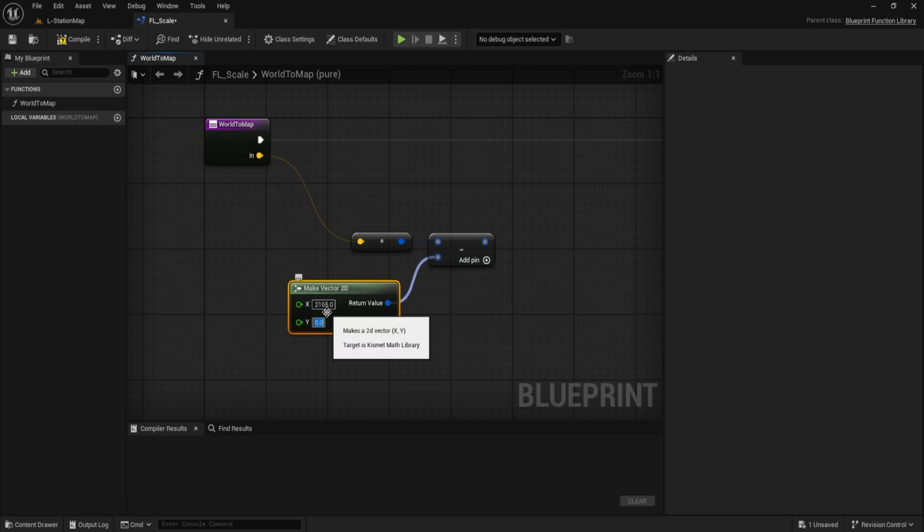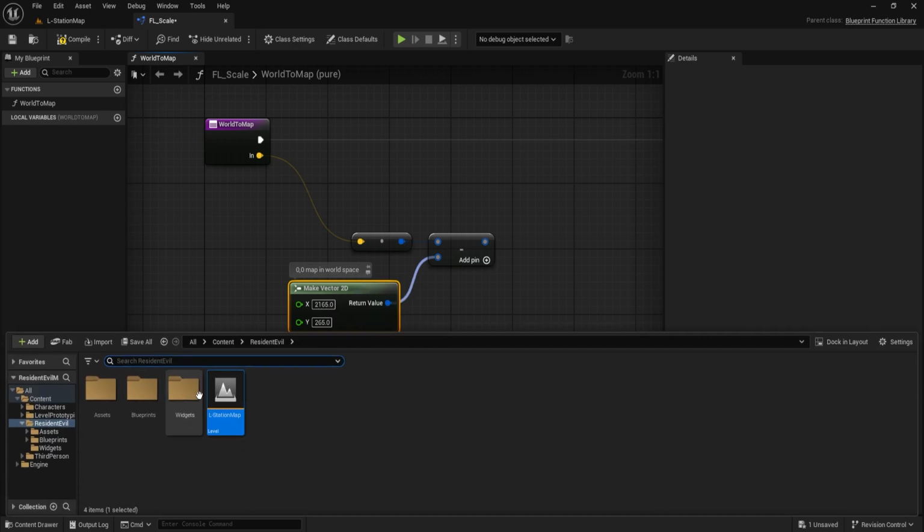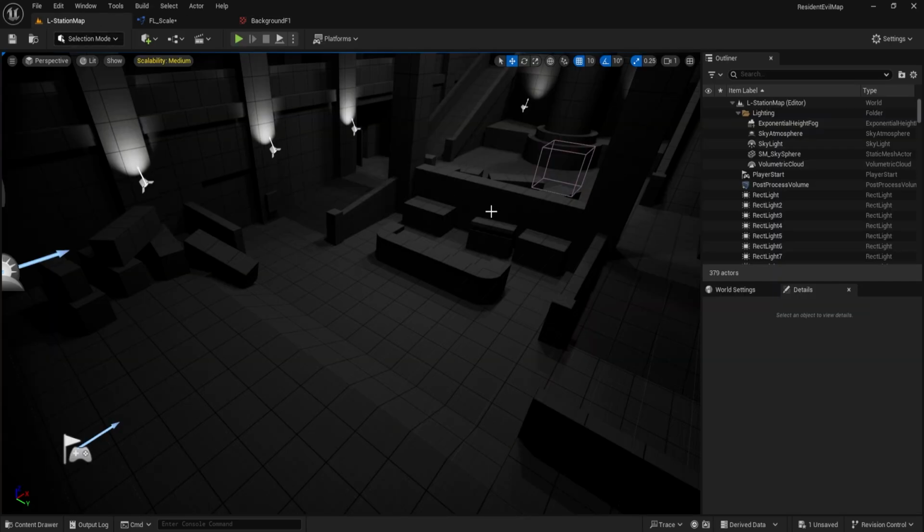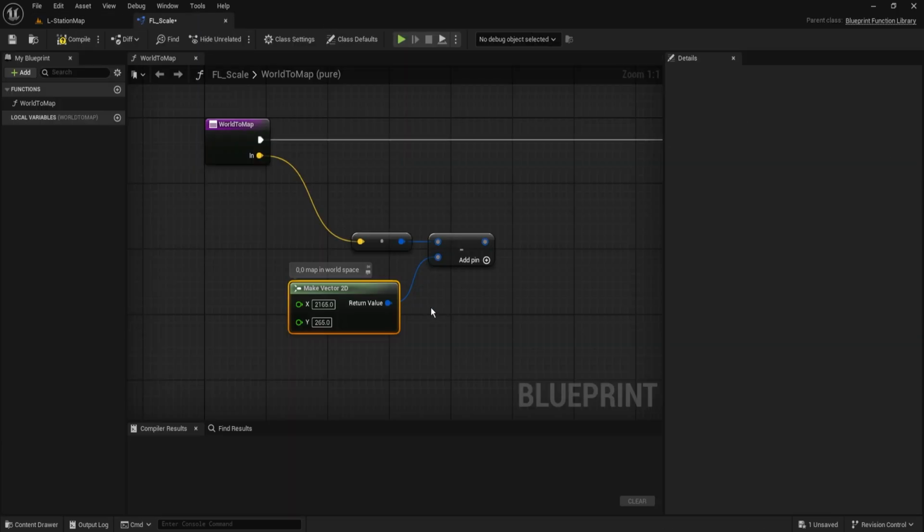2165 and 265. And so what these two are, they are technically the 0, 0 of the map in world space. That's what these coordinates are. So relative to our textures that we have here, the center of this texture, for instance, is about, we'll consider it here, and that is these coordinates right there. So that's what we kind of work with.